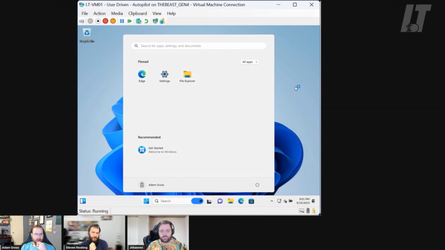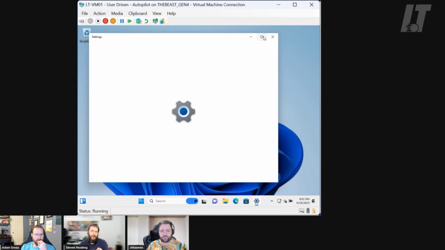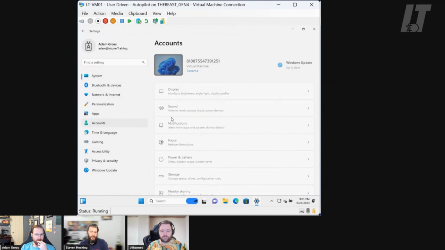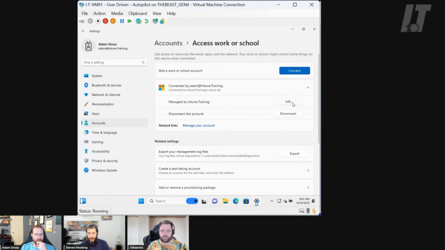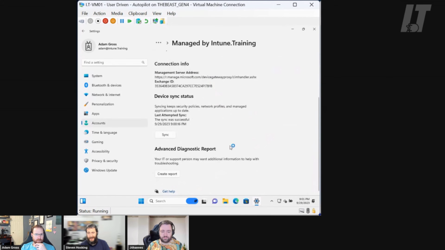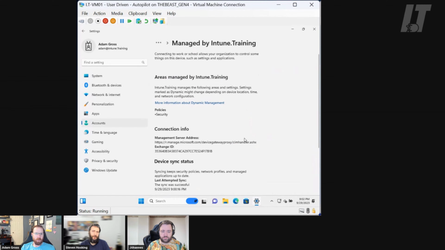Here we go. So this did not do what we wanted it to do. Let's have a look at the state it's in. Under settings, if you go to accounts and then access work or school, you can see that it's connected to Intune and registered into Intune. So Autopilot works. If you go back one level for me there, Adam.